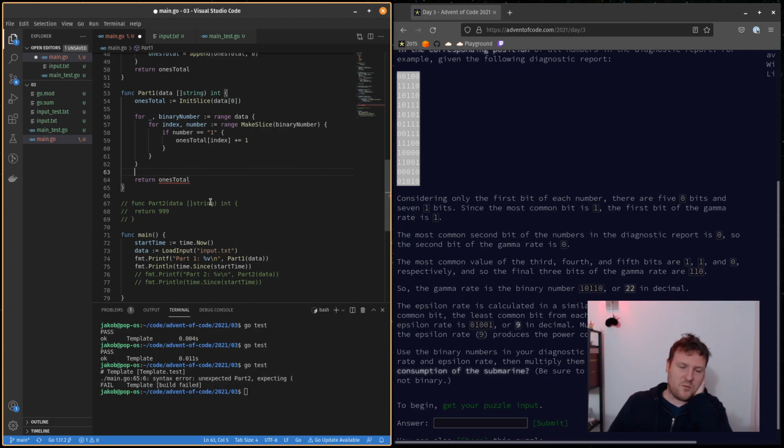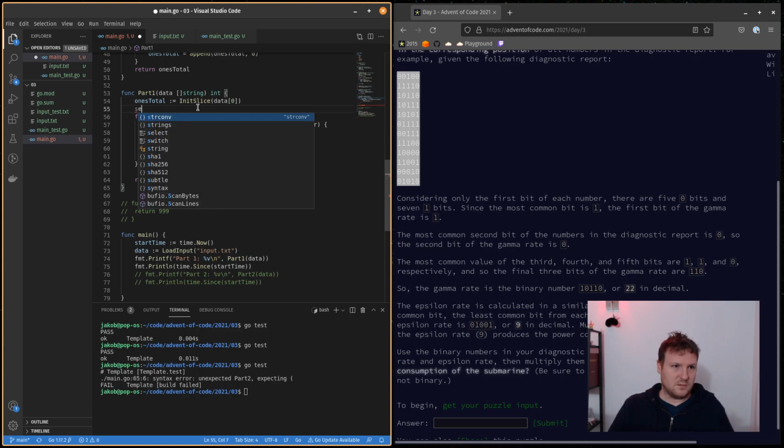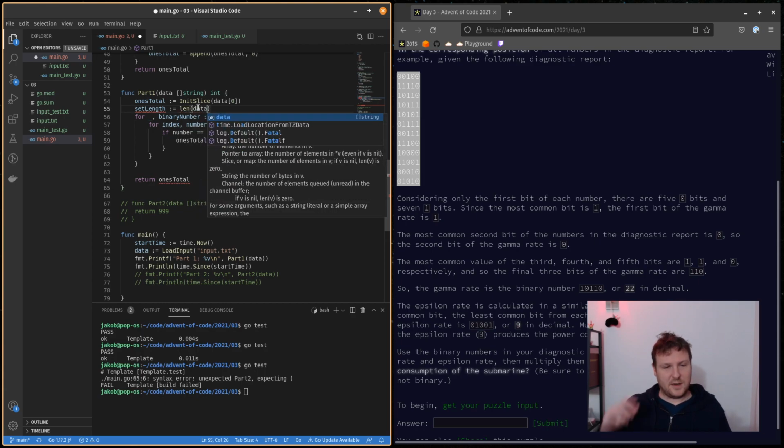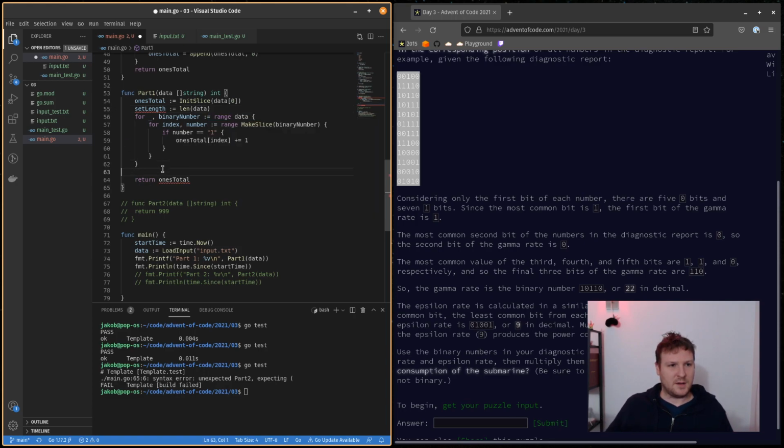So now here's the thing, right? We're not actually going to join this, because these are numbers. So we're going to make a new thing up here: set length, and we're going to set that equal to the length of data. That's going to help us find out the largest number of all these.